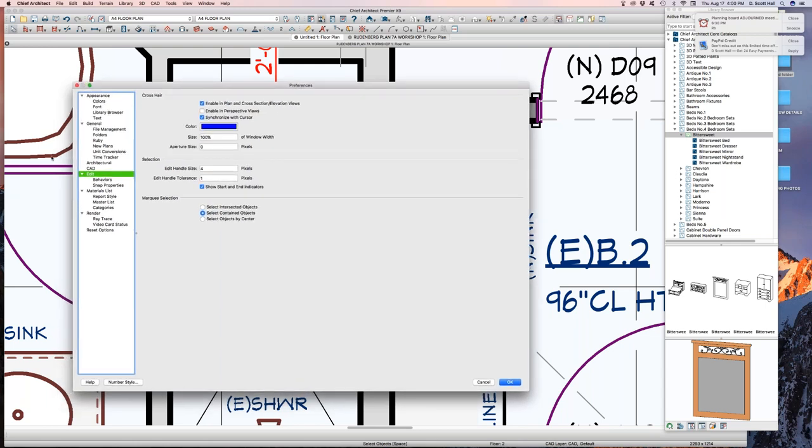Yeah. Edit, enable in plan and cross section elevation views. Oh, that's a crosshair, right? Yeah. And enable in perspective views. I don't think you ever need a crosshair in a perspective view. No, I have that off. Yeah. And synchronize with cursor. That makes sense. Color. This is the crosshair. Yeah, I have a blue crosshair. Yeah, I got the same as you. Okay. I got red.